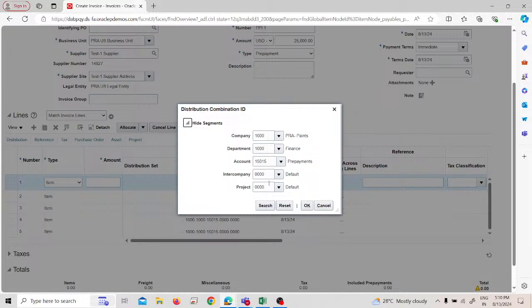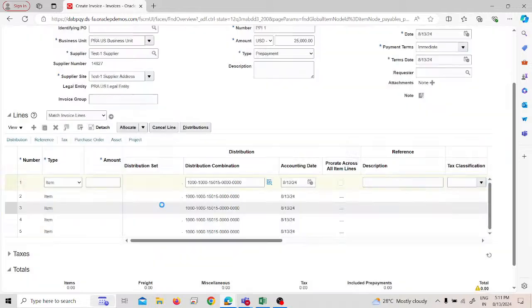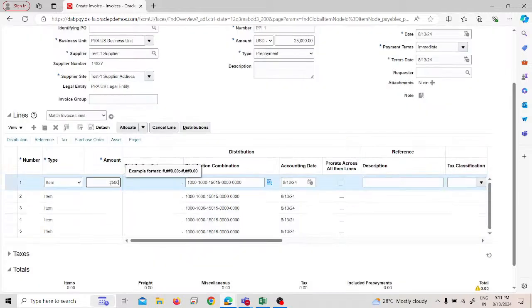Why has it been selected? When we were creating the common options while configuring the AP, we provided this. So this is basically from the supplier's point of view, that is the distribution, that is the prepayment. Not from us, because when we issue the prepayment invoices, the amount will go to prepayments, and then it will be settled when we create the standard invoice. Okay, so we click on OK, and we enter this line amount.